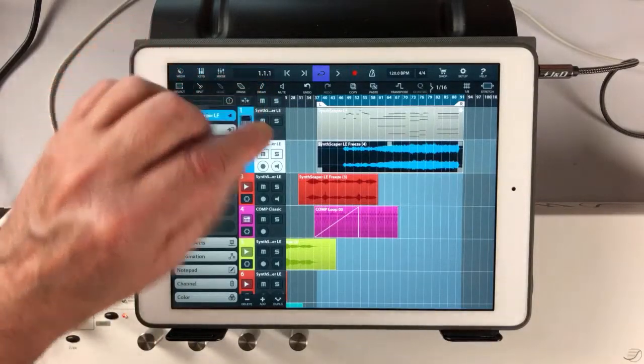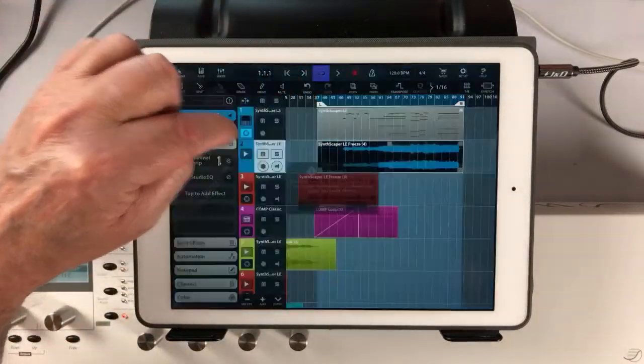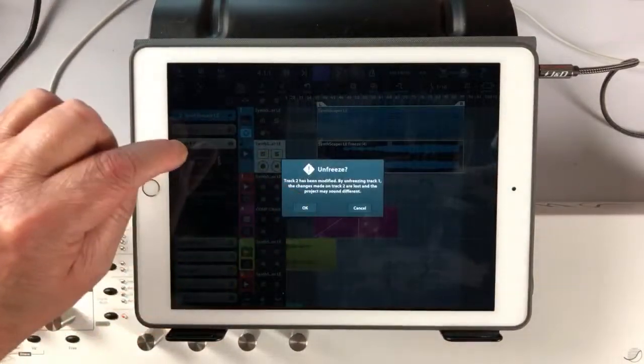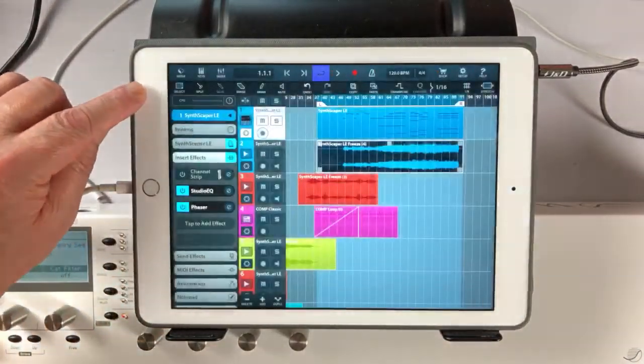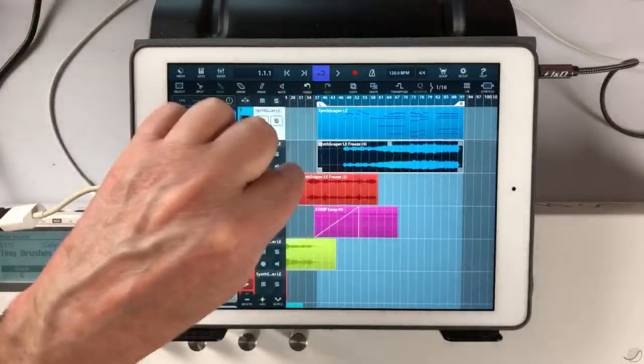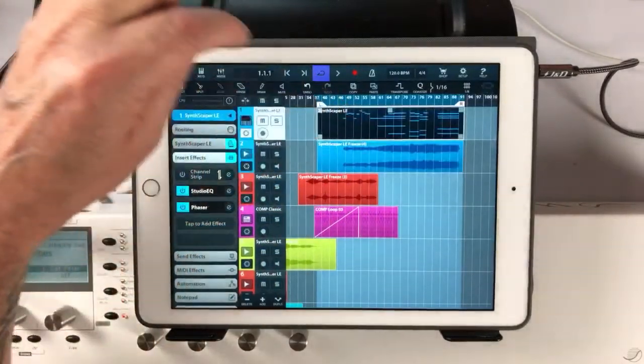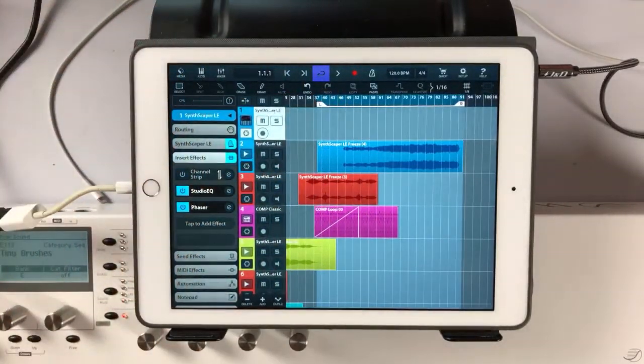Right. So as per normal, we shall unfreeze this again and get rid of that MIDI track. Okay. Which is nice because it keeps our recorded one as well. You see. Whereas it used to get rid of it. So it doesn't now.